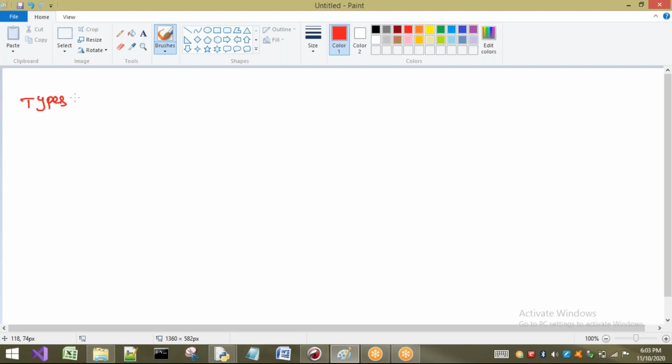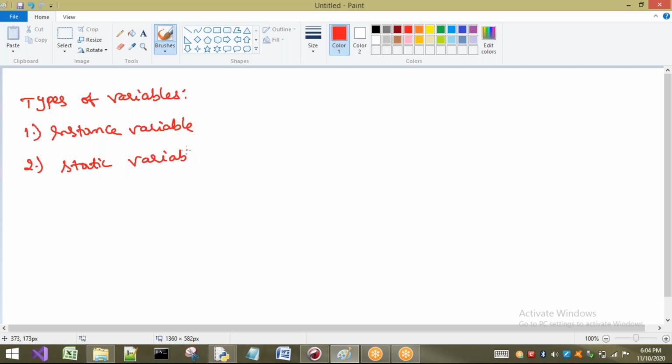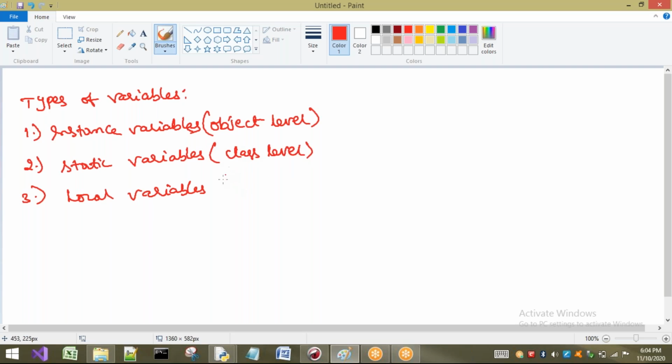Types of variables. The first one is the instance variable. The next one is the static variable, or static variables. The third one is local variables. Instance variables can also be called object level variables, static variables can also be called class level variables, and local variables are also called method level variables.